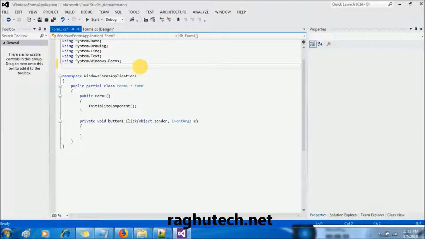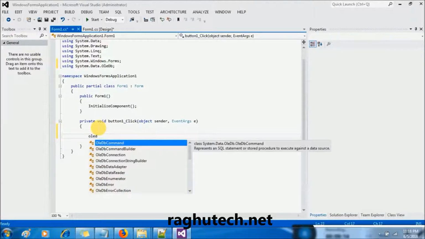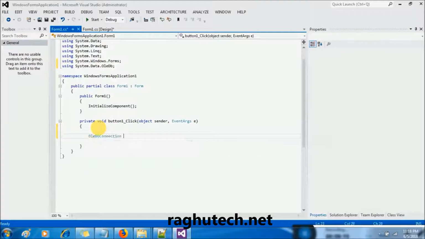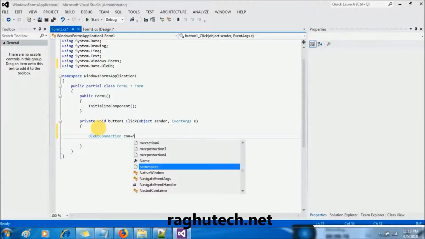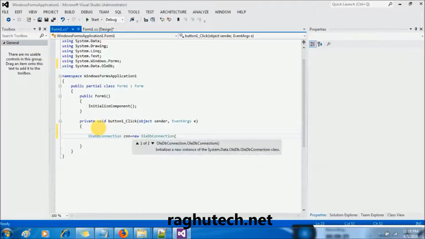Okay, so using System.Data. Hope you know OLEDB. System.Data.OleDb, I am giving. So now I have to write the code here. The code is like this: OleDbConnection cnn is equal to new OleDbConnection. You have to provide the path here, the path which is stored in the UDL file.